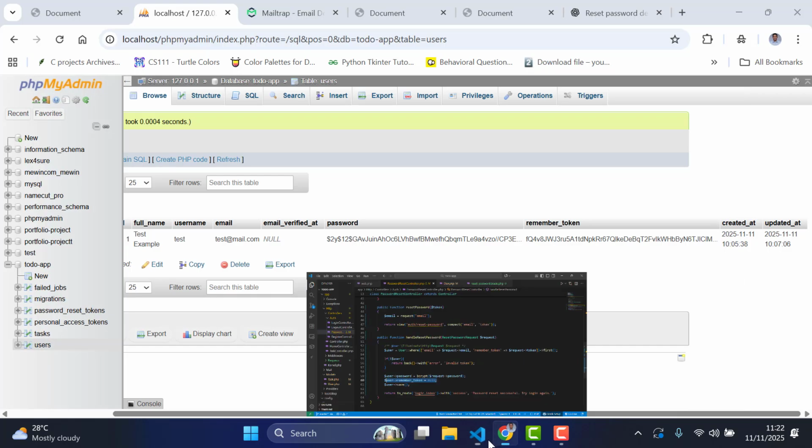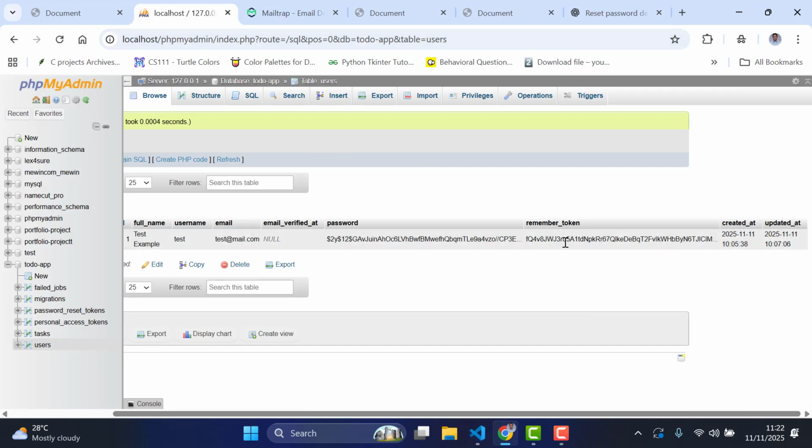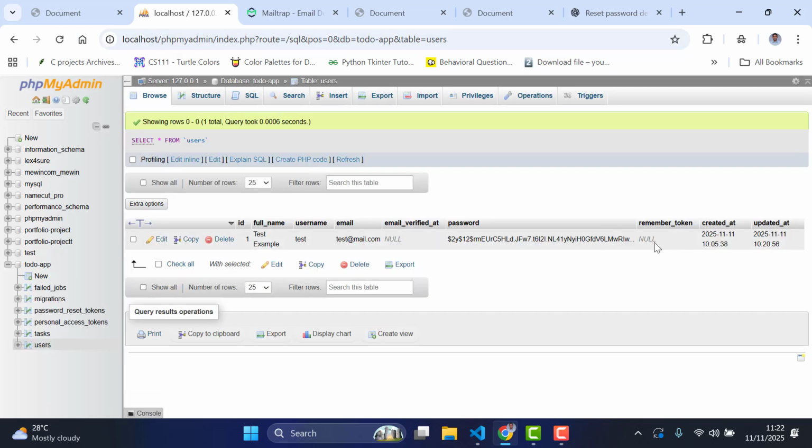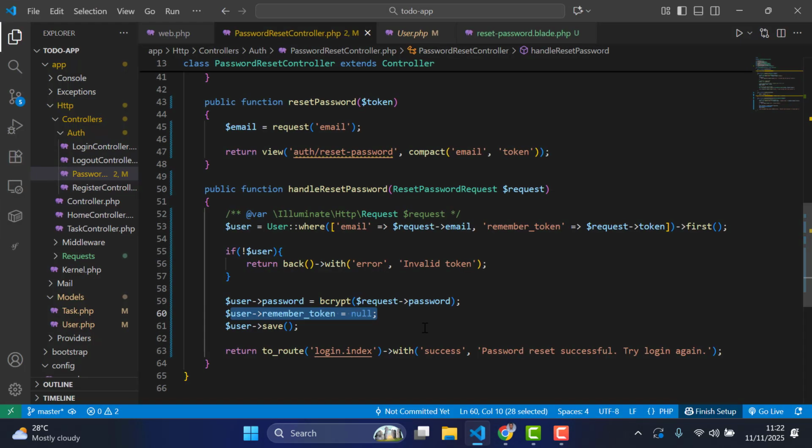So that means if I refresh this page now, this remember token should be cleared. Let's reload this page, this admin user. I see here we have null because we've successfully reset the password, so it has cleared as null. Then it saves everything, the password and the rest. Then it takes us to the login page with the success message saying password reset successful.